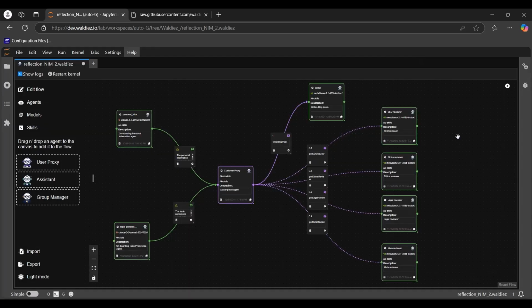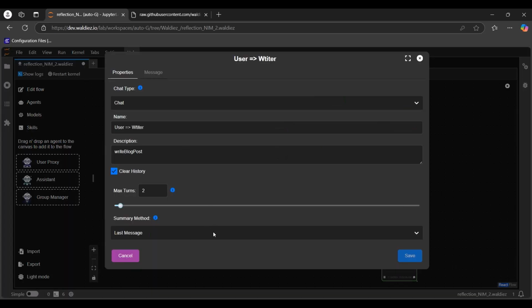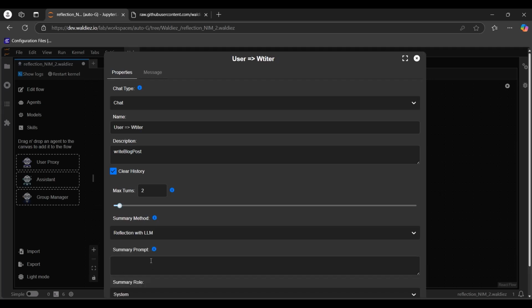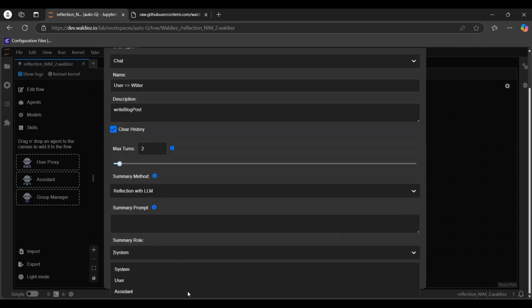The next thing to do is configure the connection to the writer. So let's click on that one and enable reflection with LLM. We want the customer data to be passed down to our writer agent in JSON format. So the summary role will be the user.